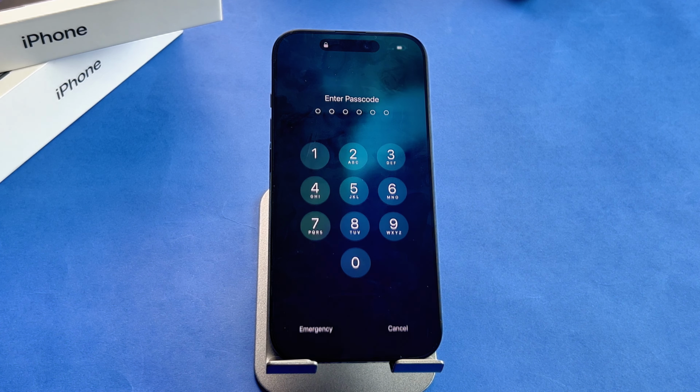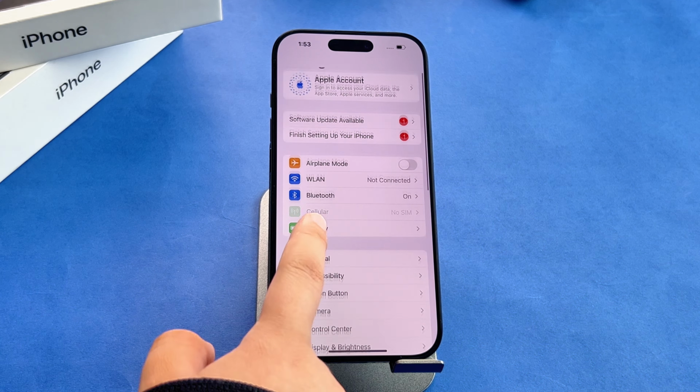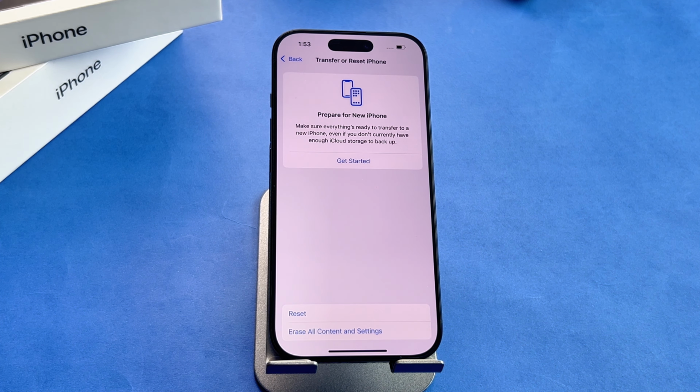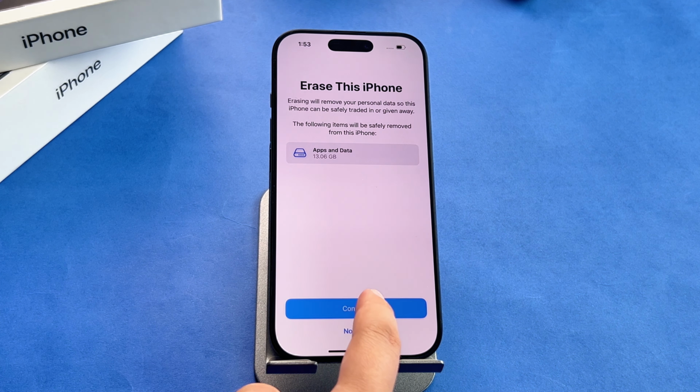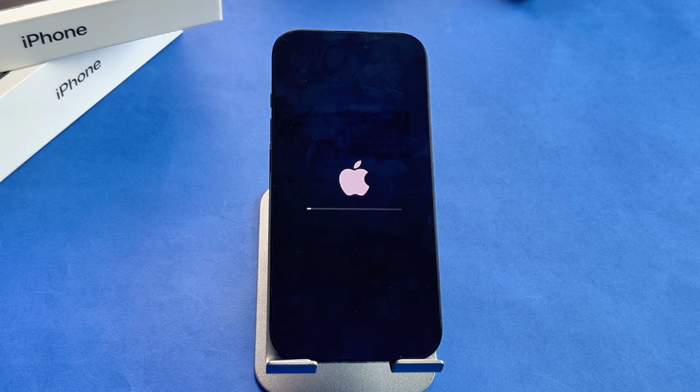First of all, unlock your iPhone 16, slide to Settings, and click to enter. Then click General, slide down to find Transfer or Reset iPhone. So choose Erase all content and settings, then click Continue. You may be prompted to enter your passcode, Apple ID password, etc. Follow the on-screen instructions to complete the reset process.